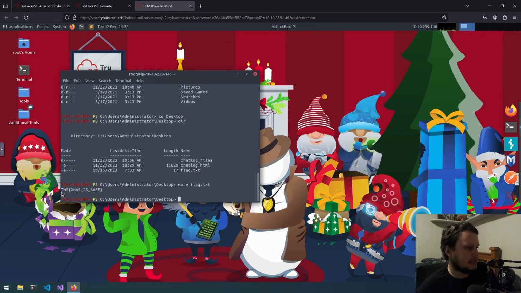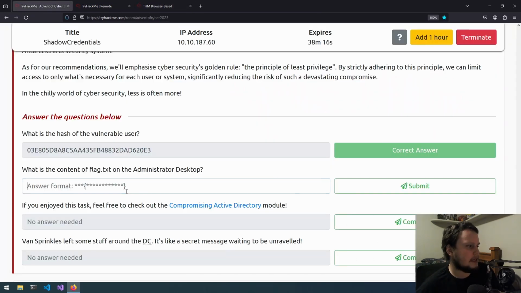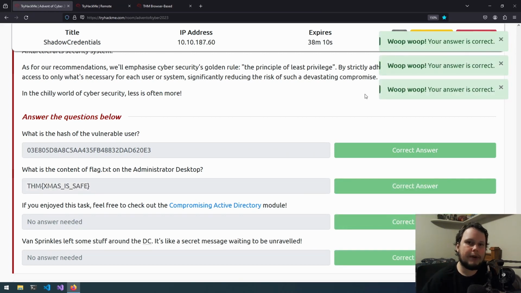THM{Xmas_is_safe}. So copy that, grab it from the clipboard, copy it here. Now we can paste it into here. And that is day 11 of Advent of Cyber 2023 completed.